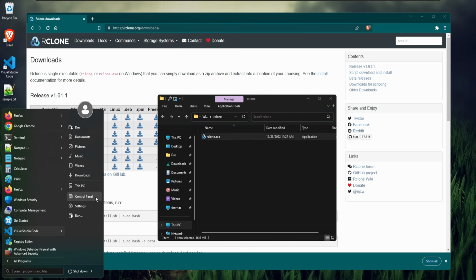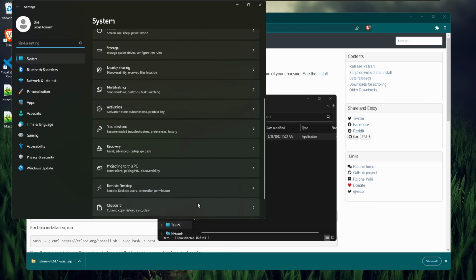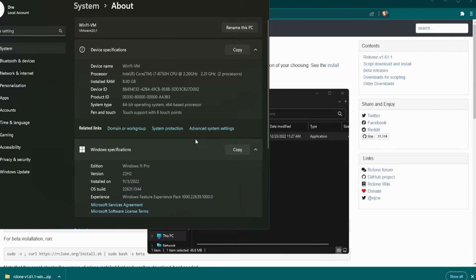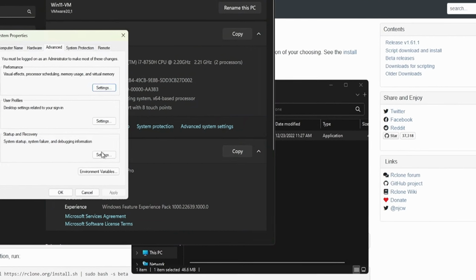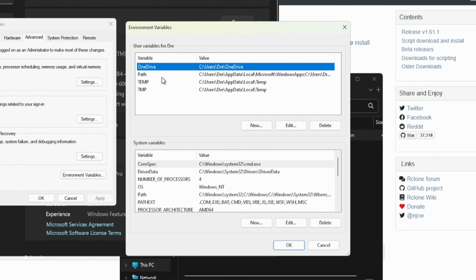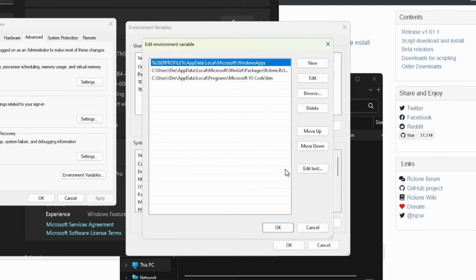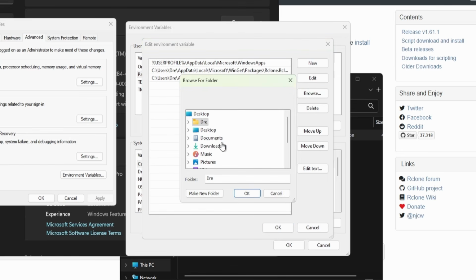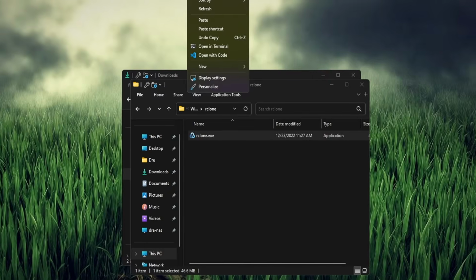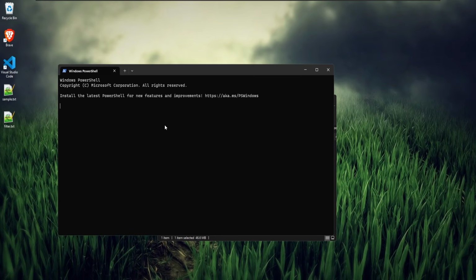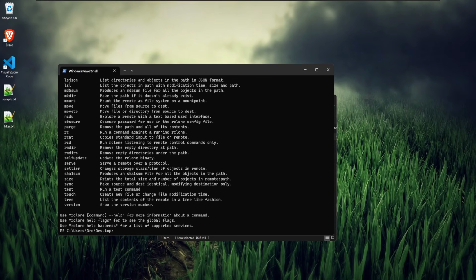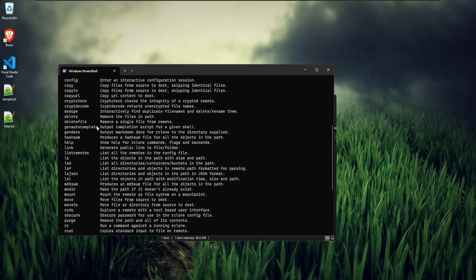And then in Windows settings, you want to go to About, Advanced System Settings, and under Environment Variables, go to your path and Edit. I'm going to click on New and locate that folder that you placed Rclone. In my case, it's going to be at the root in the folder Rclone. Now if I open the terminal and type Rclone, we see that Rclone is installed because it's giving us all these options.